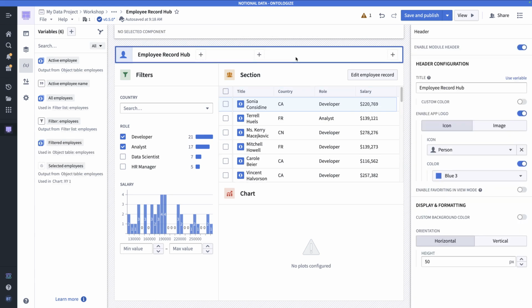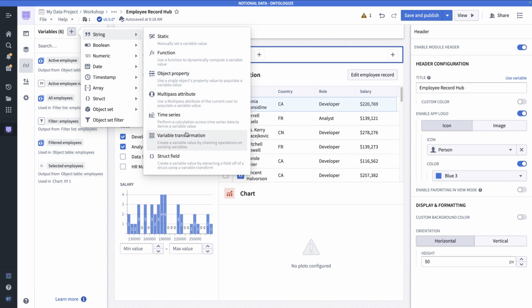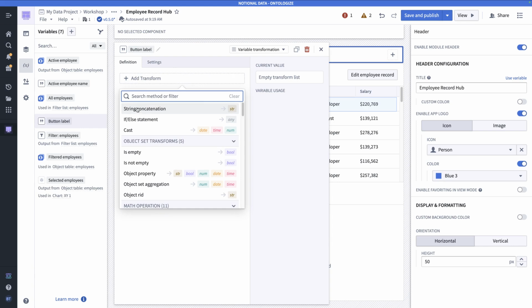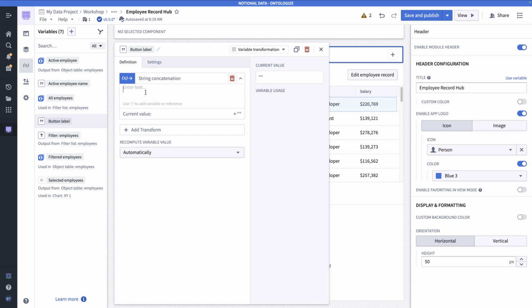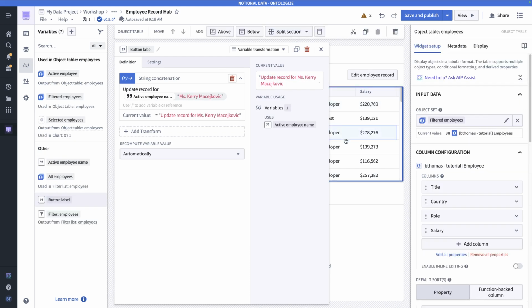When we want to concatenate variables together, in addition to doing a lot of other things, we're going to use a variable transformation. To create a new variable, we'll click the plus button, string, and we're going to choose variable transformation. And let's name this our button label. The transform that we want to do is a string concatenation of, let's enter some text, "update record for," and now we want to splice in our object property variable that we just created for our employee name. So let's hit the slash, which gives us access to other variables that could potentially be placed in here, and it is our active employee name. So we can see "update record for" whoever we have selected here.